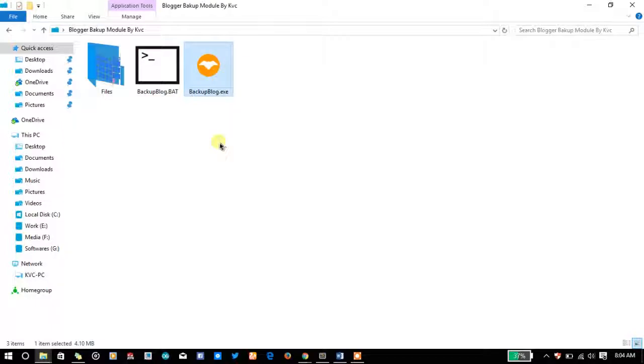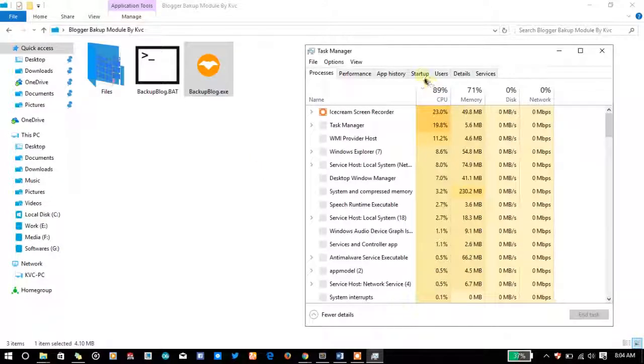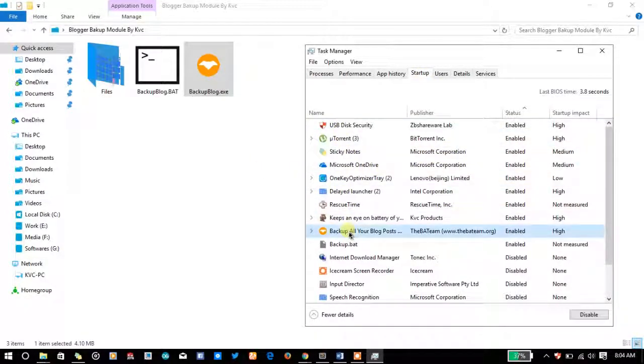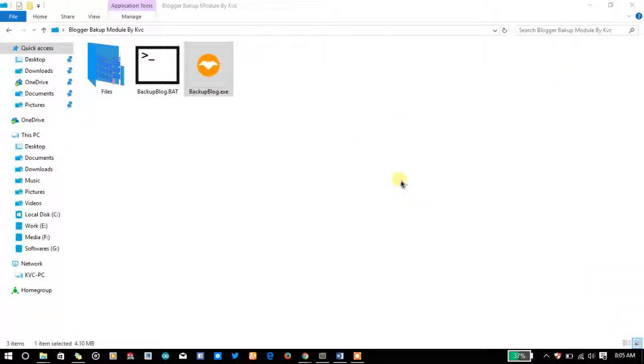So here is a little executable file. You just need to put it in your startup folder, as I have already done, and it will back up all their blogs, TheBATeam.org, and it is enabled. So whenever you turn your PC or laptop on, it will start automatically taking backups. So let's talk about its code.